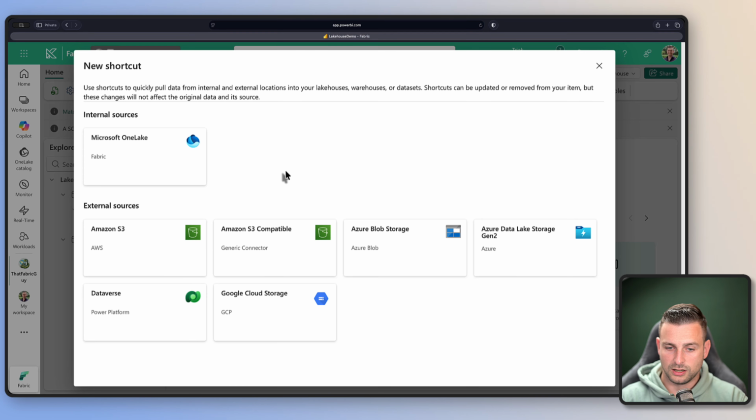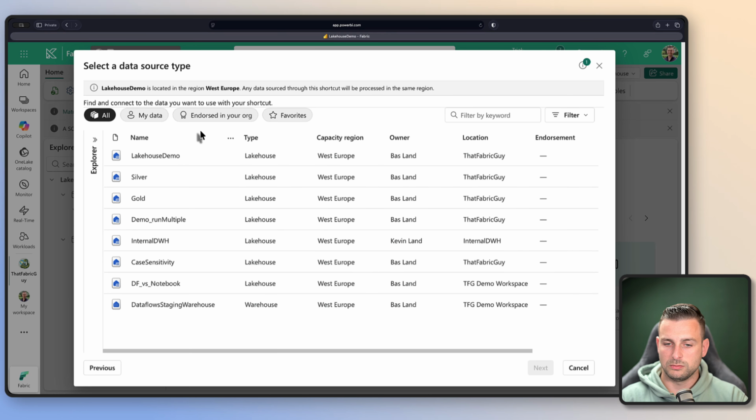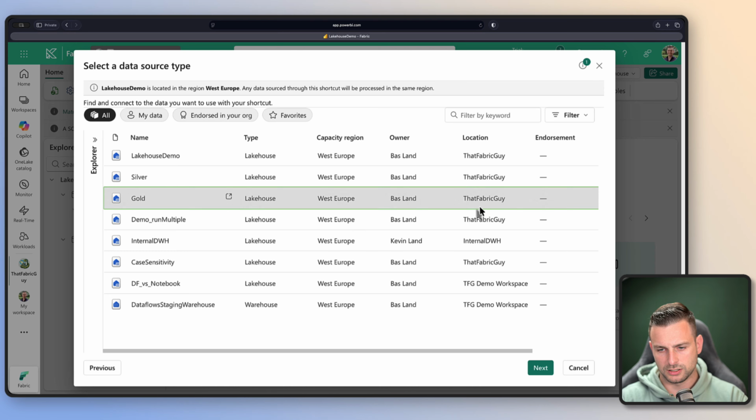Now I can already see that there are quite a few table sources that I could be working with. I could connect to an Amazon S3 bucket. I could connect to Blob Storage accounts, to Data Lake Storage, to Dataverse, to Google Cloud Storage. But in this case, I will be connecting to Microsoft OneLake because there is a lot of stuff that I've already created. So let's look at my Gold Lakehouse in here in That Fabric Guy.